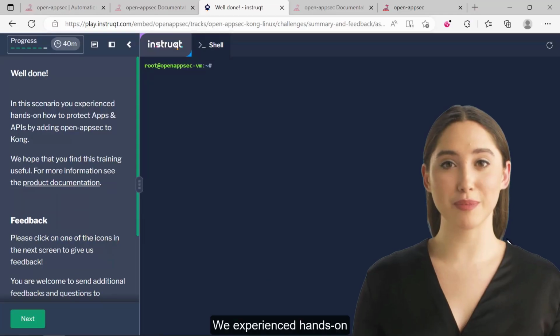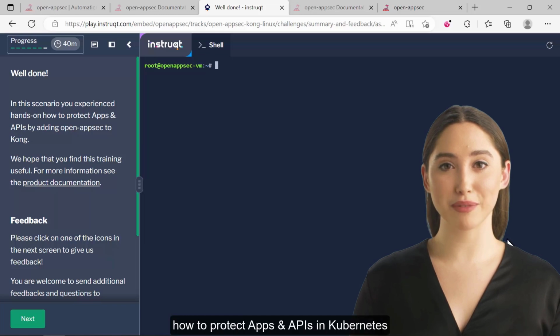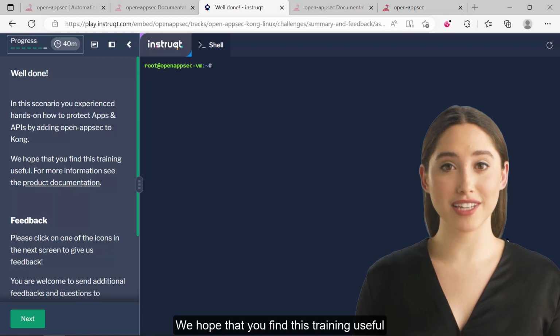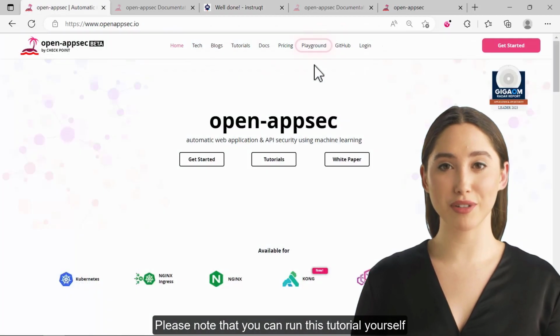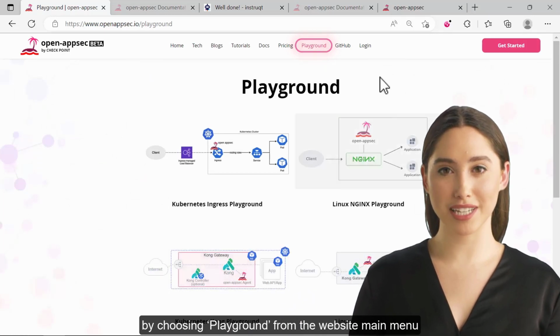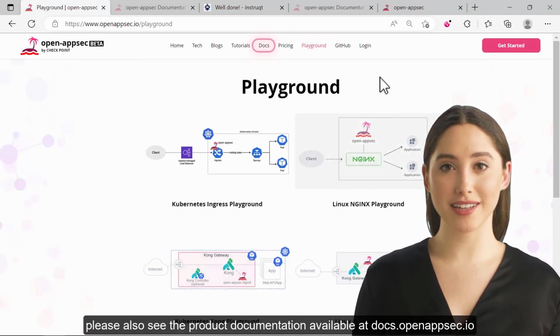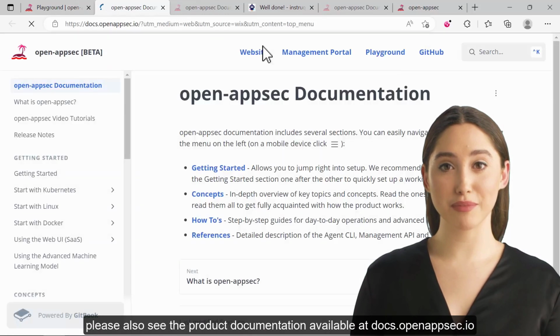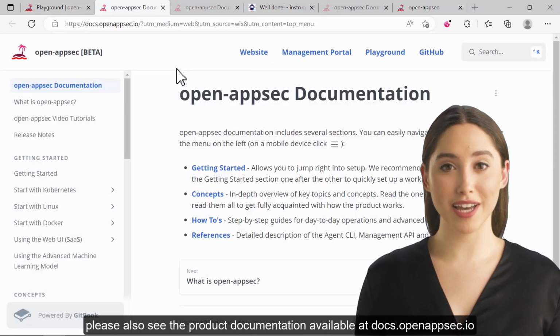In this tutorial, we experienced hands-on how to protect apps and APIs in Kubernetes by adding open-appsec to a Kong gateway. We hope that you find this training useful. Please note that you can run this tutorial yourself by choosing Playground from the website main menu. For more information, please also see the product documentation available at docs.openappsec.io.